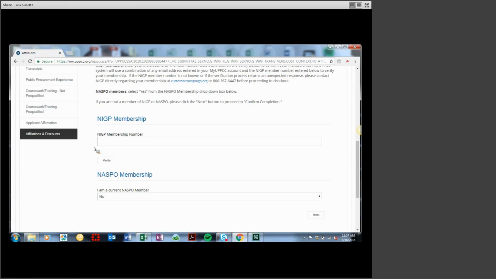For NASPO members, select Yes from the NASPO membership drop-down box below. If you're not a member of NIGP, leave the text field to enter the membership number blank. If you are not a NASPO member, select No from the drop-down list and click the Next button to proceed to the Confirm Completion section.